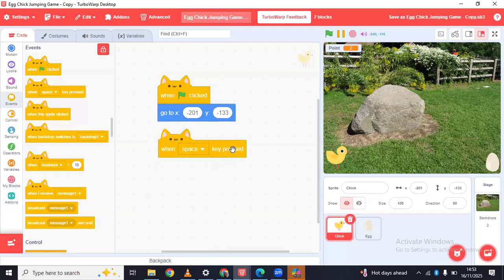When the space key is pressed, what should happen? I want my cheek to jump up and then come down. Remember, I told you guys that if you want your sprite to move up and down, we are going to use the y coordinates. You can see there's a direction here pointing up and down. But if we are talking about left and right, we are going to use these x coordinates. So I want us to make our sprite jump up and then down.